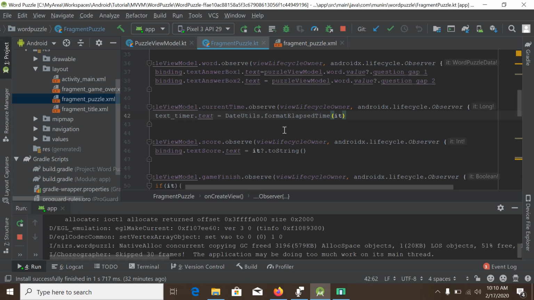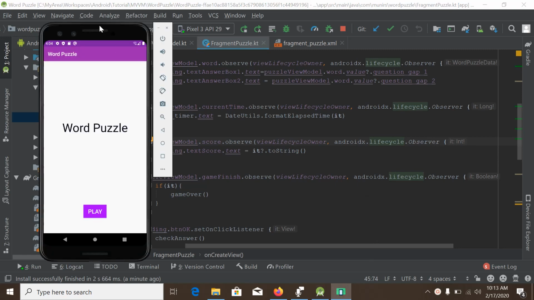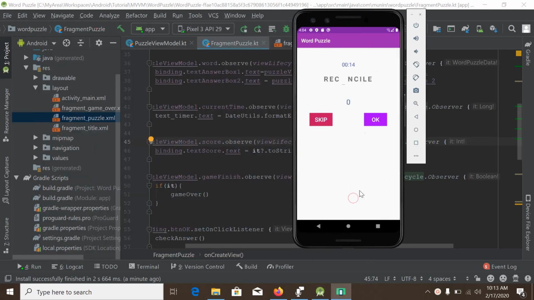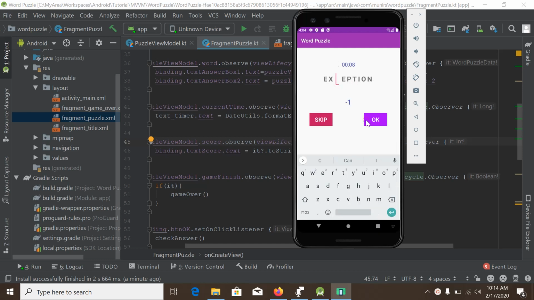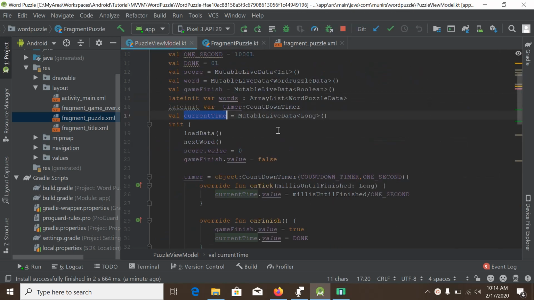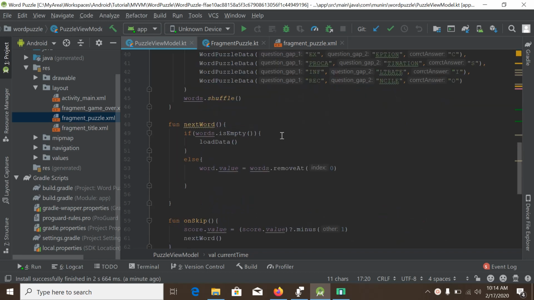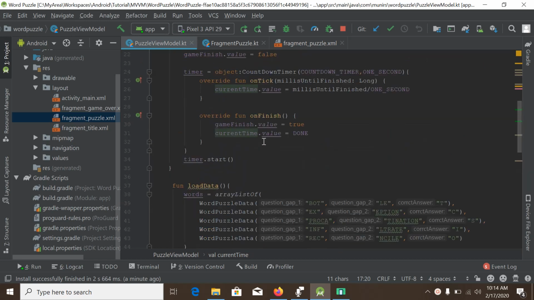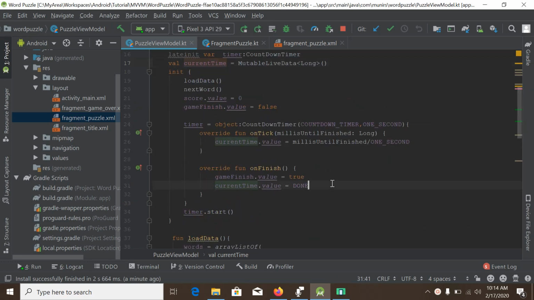So when we run this app, let's check our app, and here is our app. We press play, and we can see a nice little timer here, and we can press any button, and we can see our words are coming until the timer is 0. This shows that our words keep coming because we defined here the next word for load data, and our game is finished only when our current time value is done or 0.